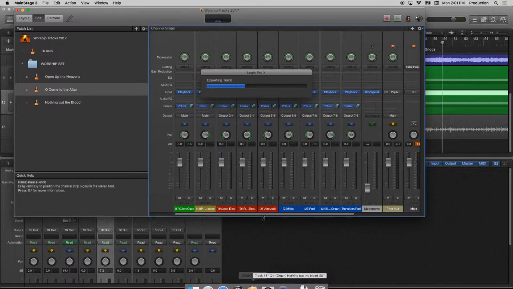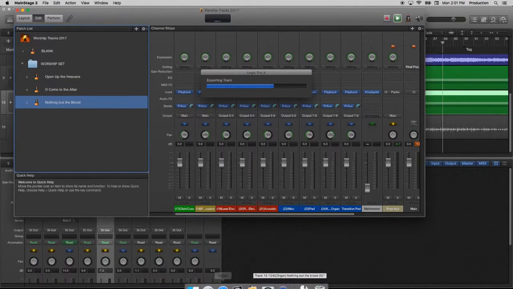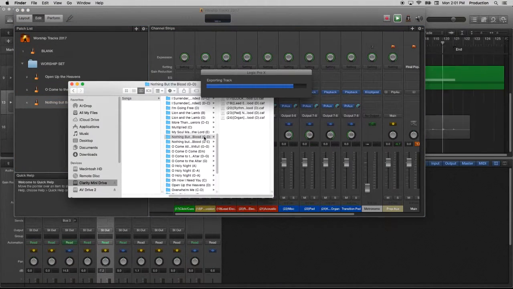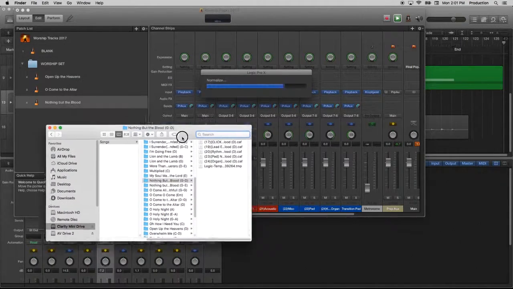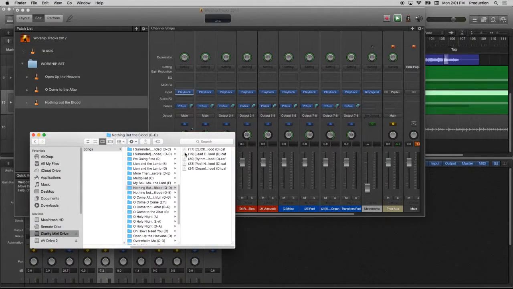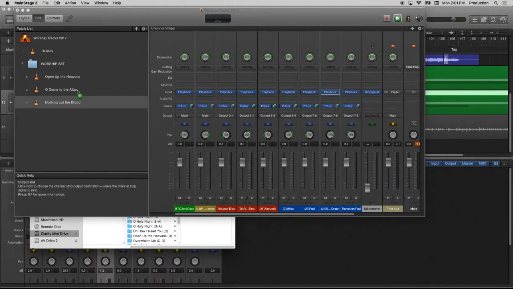So let's begin going here to Nothing But the Blood. We can begin importing these tracks. So click in cues, 17, 19, 20, 23, 24. All right, so let's see how this sounds.